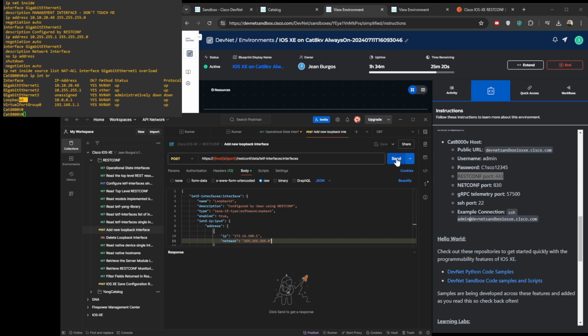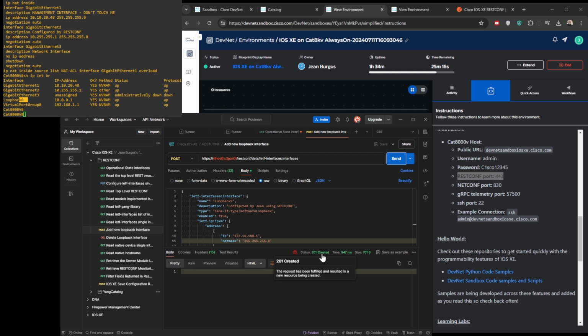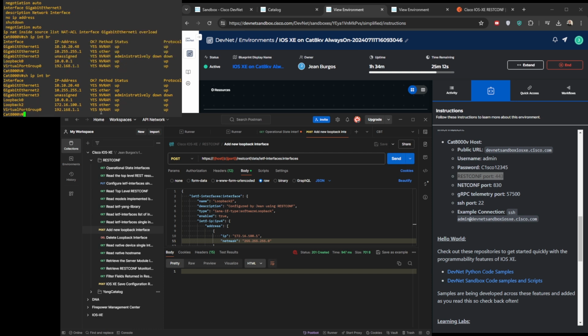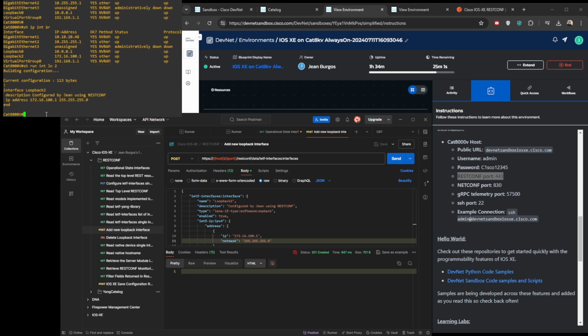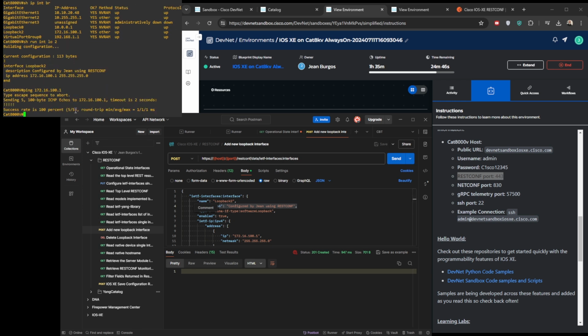So we send that, we get a 201 status created, and if we run the command again, we can see what's going on. Loopback 2 was created with the IP address that was selected. Show run interface loopback 2. And we can also see on the description the comments that I had included in there. Very cool stuff. So now let's see if we can ping that, and we can.